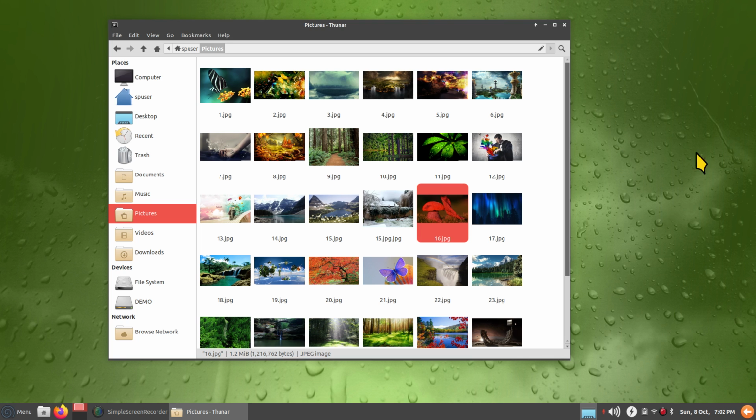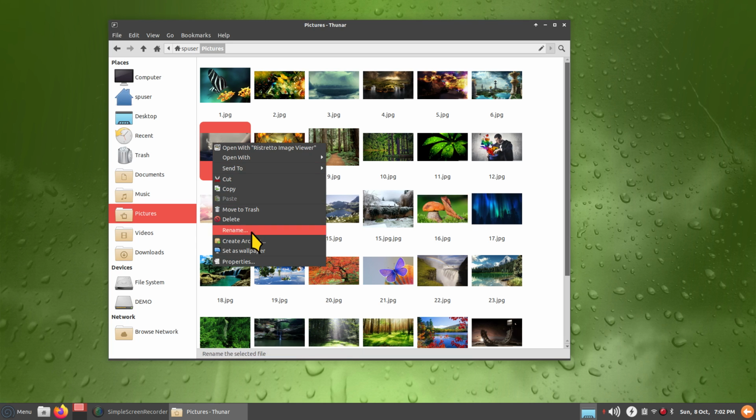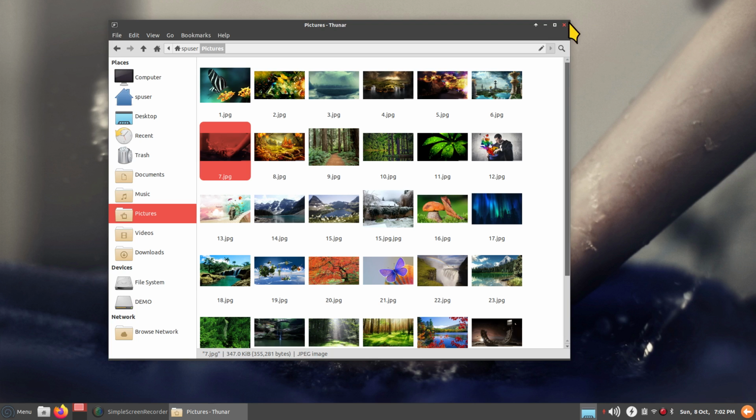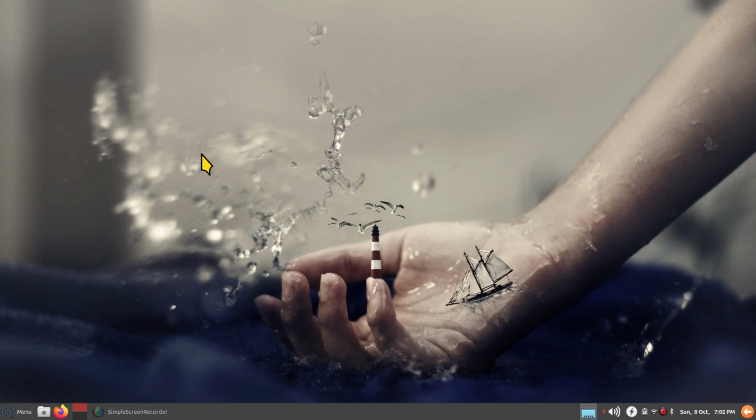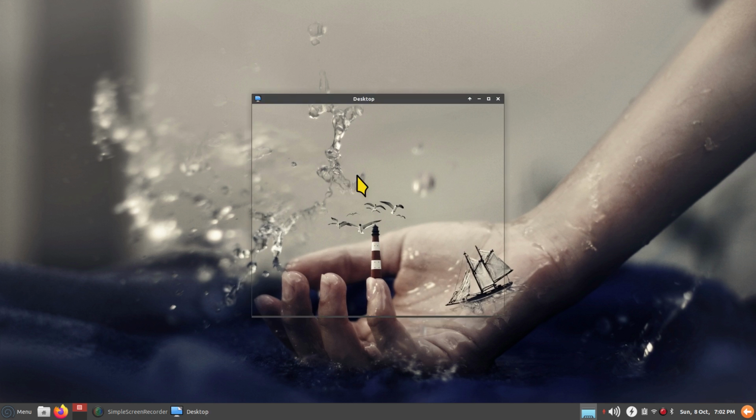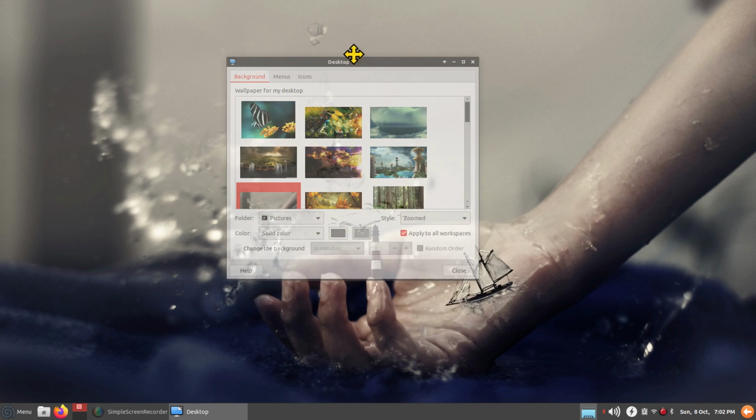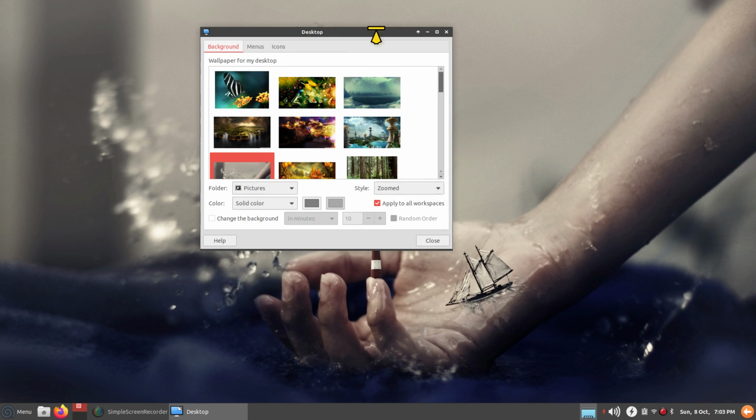Let's change the wallpaper, because Spiral only gives you one wallpaper. I will right-click and create that as wallpaper. Okay, something weird. How's that for you? So if I wanted to go back to my Spiral wallpaper, right-click, Desktop Settings, and the first thing people will probably think, oh, let me resize this box.